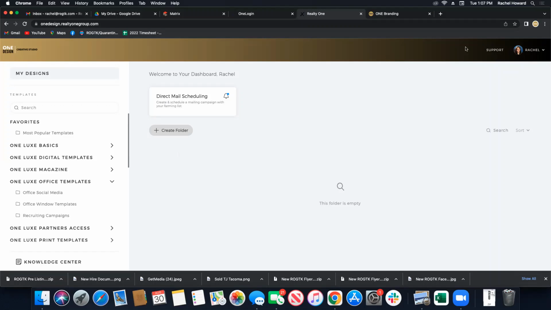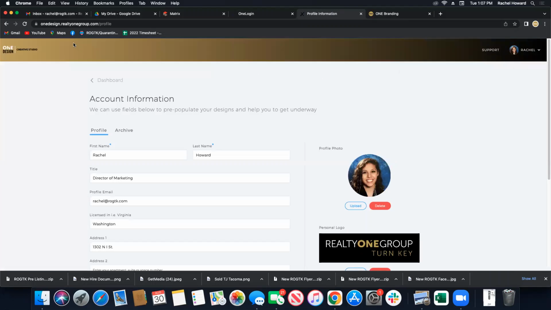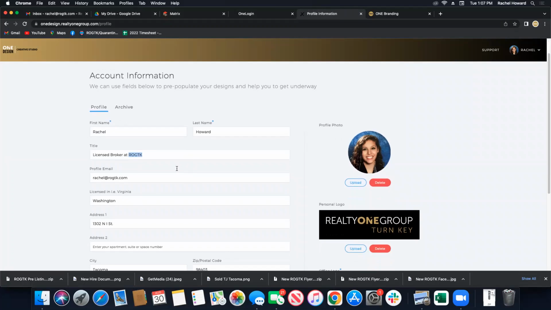So we're just gonna jump right in, and I'm gonna show you the very first step that you should be taking, and that is making sure all of your account information is correct. So you'll see that I've clicked on my little profile icon up here, and I'm just gonna click on account information. What I'm going to do is go through this and make sure that my title is right. A lot of you might want to put something like licensed broker at ROGTK. That's probably going to be your best bet because you'll see that a lot of this information is going to pull directly into your designs.